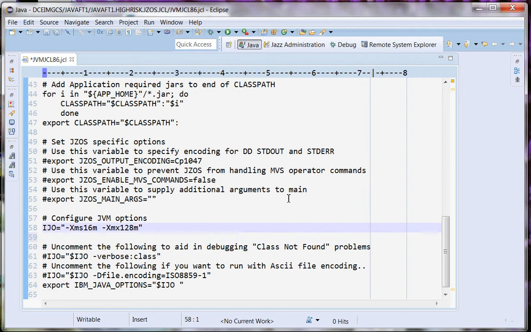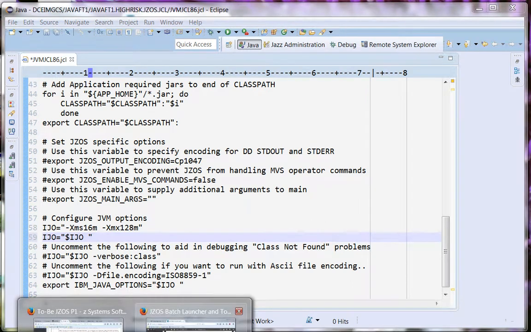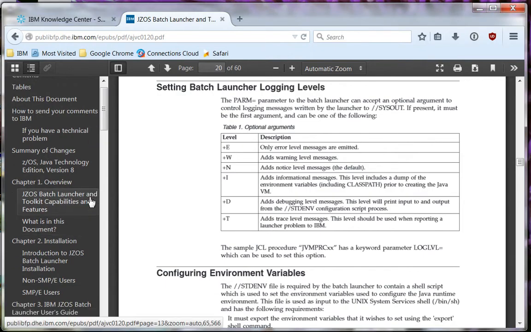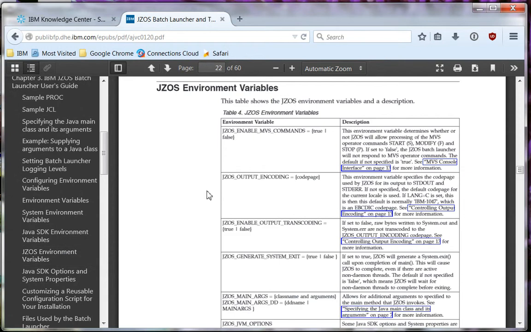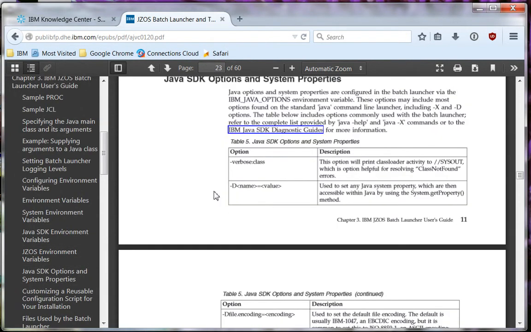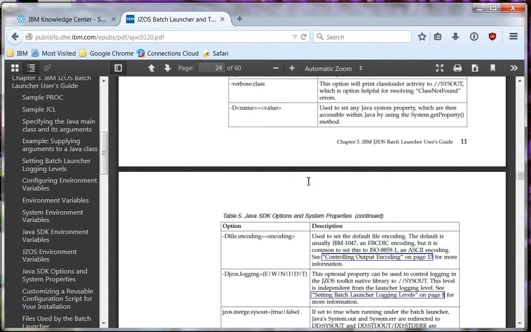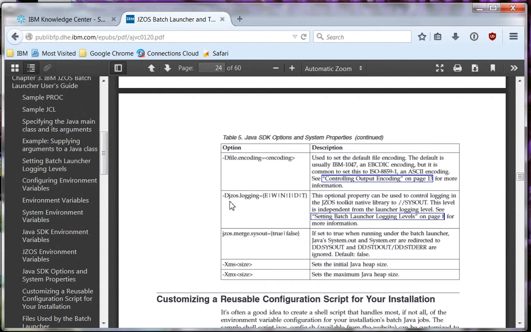So I'm going to copy this line right here, and I'm going to put a new option for printing JZOS toolkit trace messages. And with this, I'm going to go back to our JZOS batch launcher and toolkit users guide and go to the JZOS environment variable section and scroll down to a table called Java SDK Options and System Properties. And here you go, you have jzos.logging, which is a system property that we use to set the logging levels of the JZOS toolkit native APIs. And let me just copy this here.